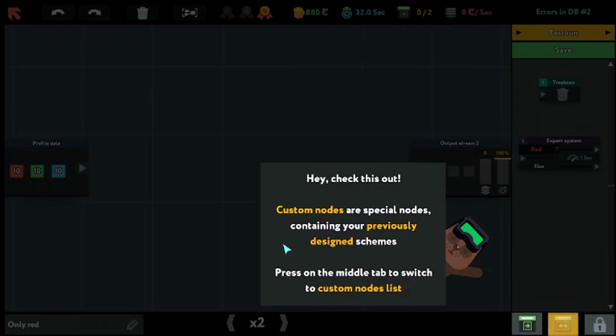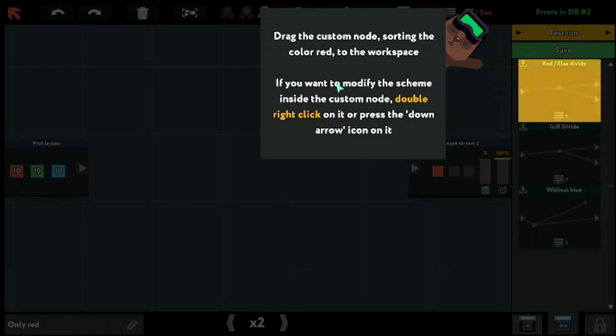Custom nodes are special nodes containing your previously designed schemes. Press the middle tab to switch to custom node list. Drag the custom node sorted in the color red to the workspace. If you want to modify the scheme inside, double right click on it or press the down arrow icon on it.